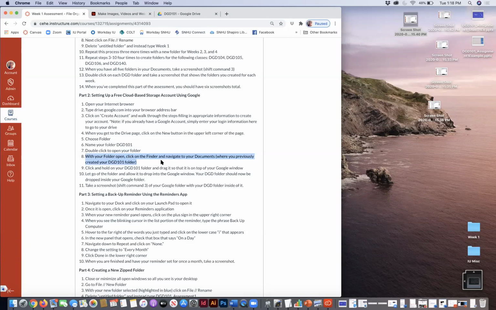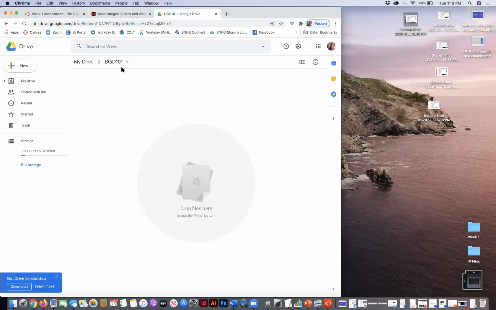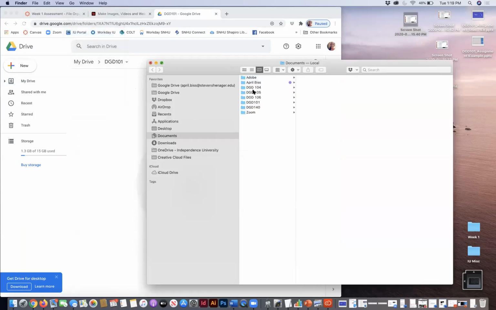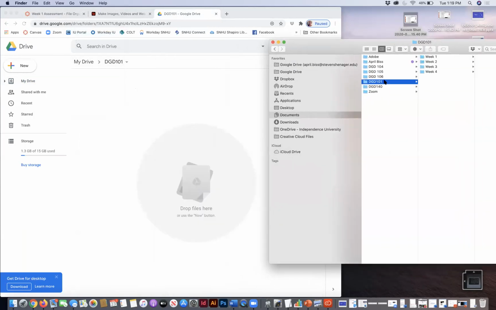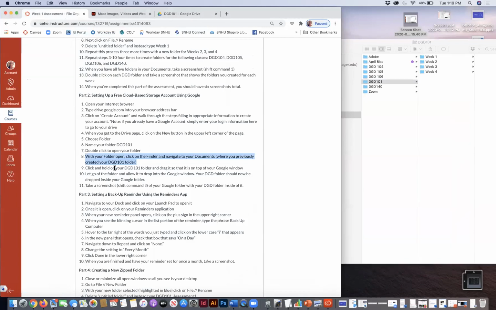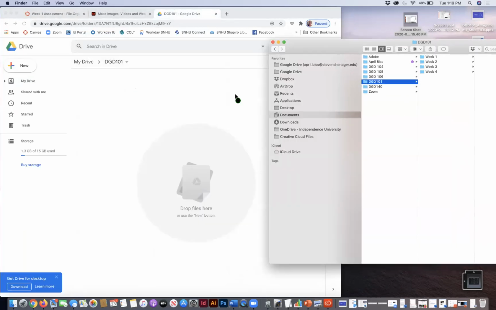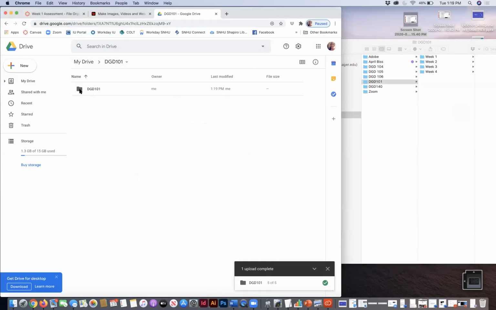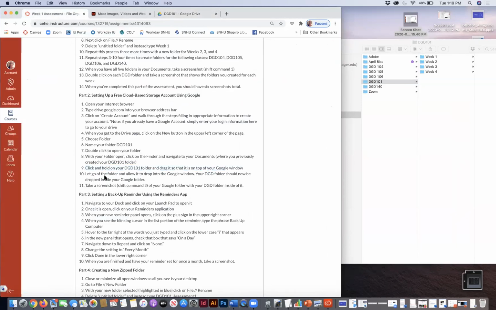So with this open, you're going to click on your desktop and go to Go, and you're going to find your documents, and you're going to find your DGD101 folder right there. Click and hold on your DGD folder and drag it so that it's on top of your Google window. So just let me switch back here. And right there, you're going to drag and drop it. Okay, and it's going to upload. And there it is. Let go of the folder and allow it to drop.